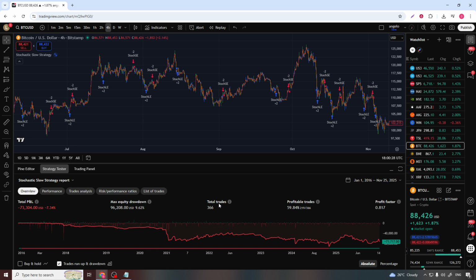From here, you can open the settings for the strategy by clicking the settings icon next to its name on the chart. This is where you can adjust parameters like length or smoothing to better fit your trading style. Take a moment to explore those options and see how changes affect the backtest results.